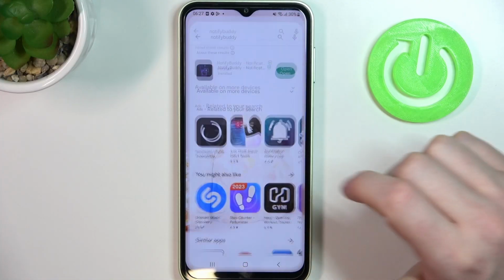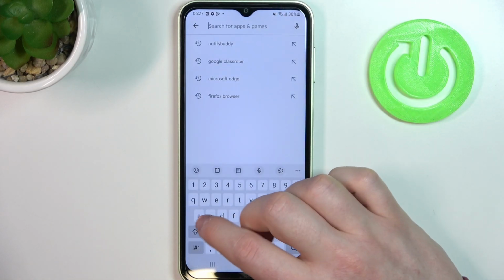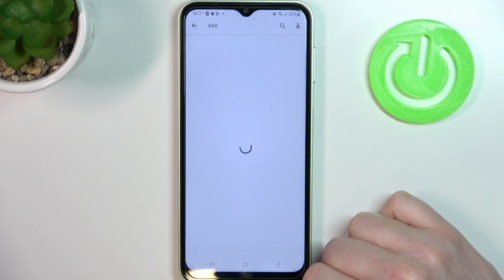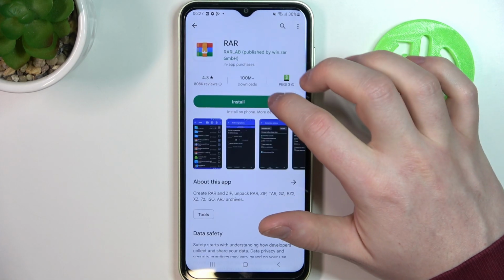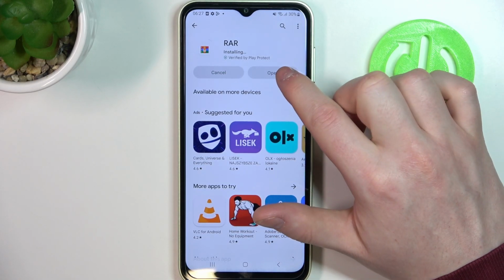To do this you'll need to open the Google Play Store. Inside, look for the app called RAR, it's R-A-R, hit the search button, then select this app and install it. When it's ready, you'll be able to open the app.